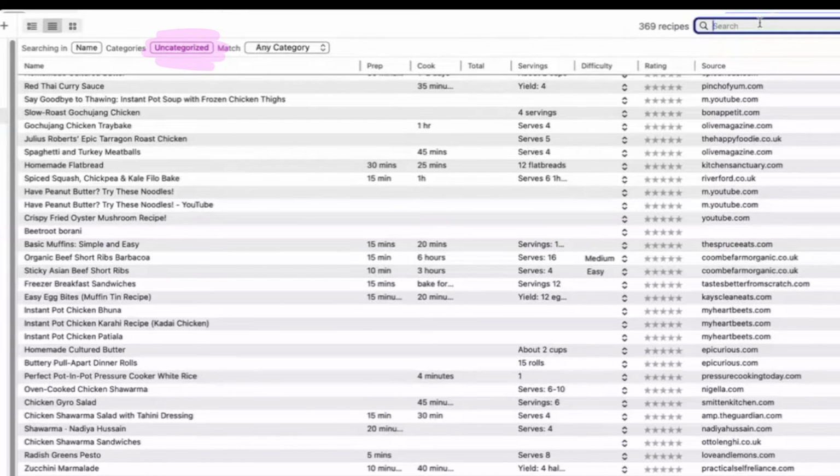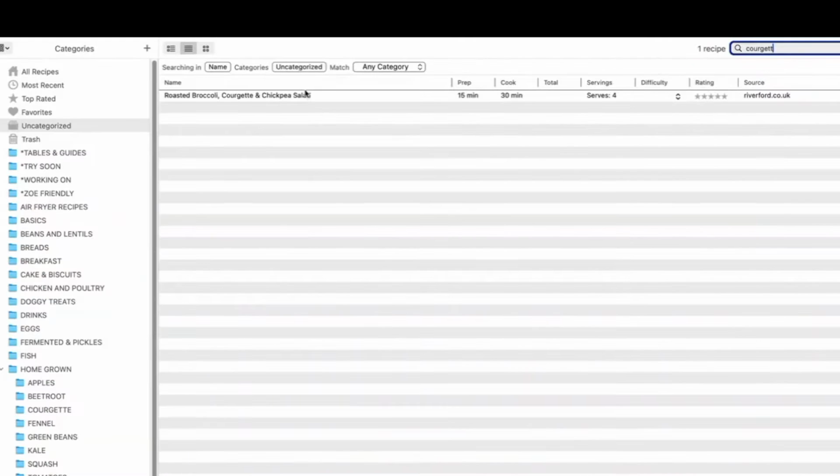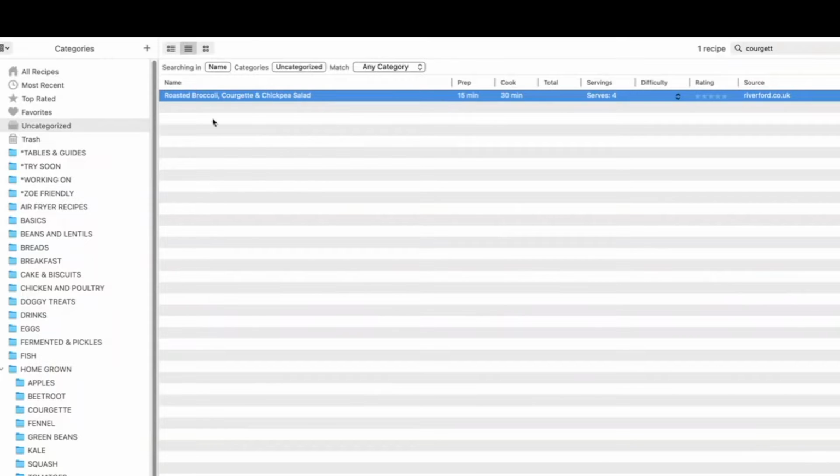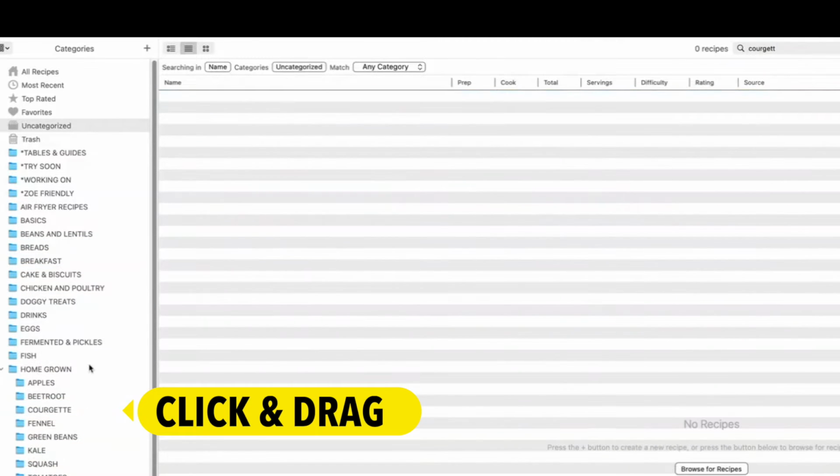I'm in name only. And let's see if any of these... we've got one there under courgettes. And what you do to get them into your categories without laboriously opening them is to just drag them over. And this is a subcategory for me.